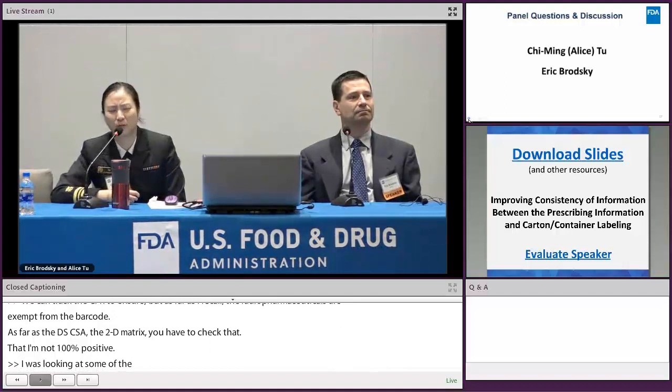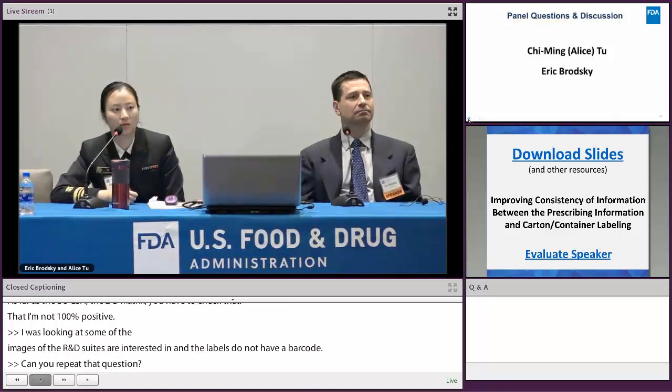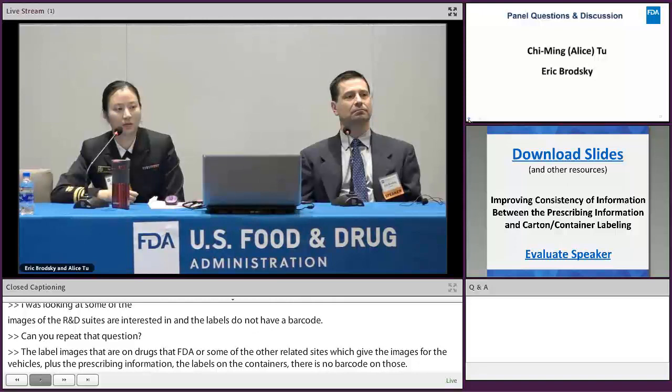I'm sorry, can you repeat that question? The label images that are on Drugs@FDA or some of the other related sites, which give the images for the labels, plus the prescribing information. The labels on the containers, there is no barcode on those. So I was wondering whether the barcode is missing because it's just an image, or are there different requirements for diagnostic radiopharmaceuticals with respect to barcoding?